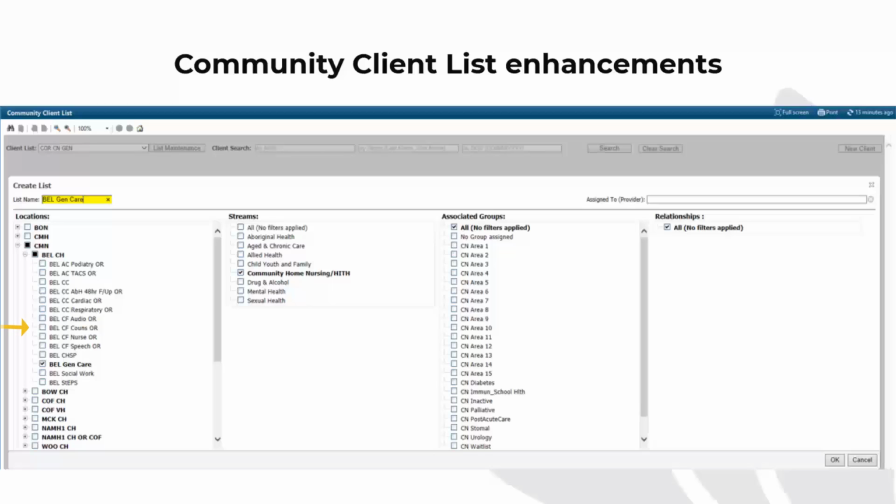When setting the filters, it is best to move from left to right. As you select one filter, the next filter to the right can be dynamic. When I selected Community Home Nursing Stream, the associated groups filter adjusted to only display the options for that stream. This function has not changed.